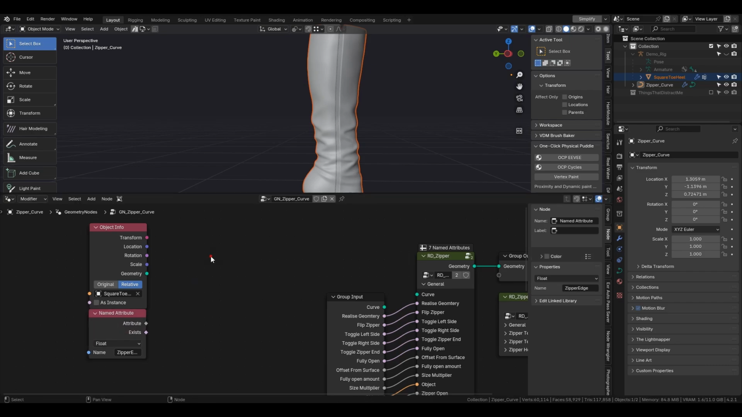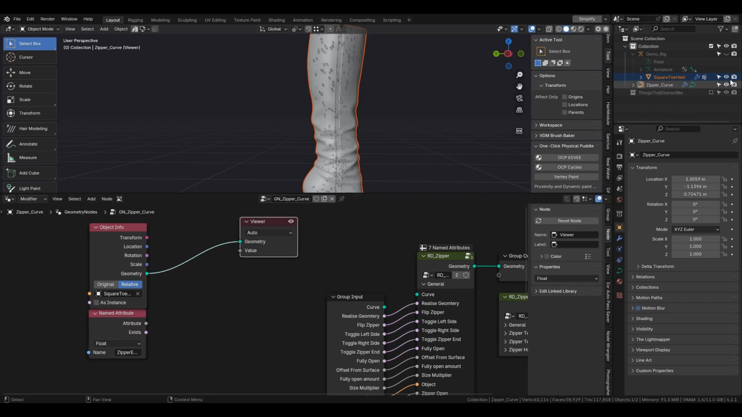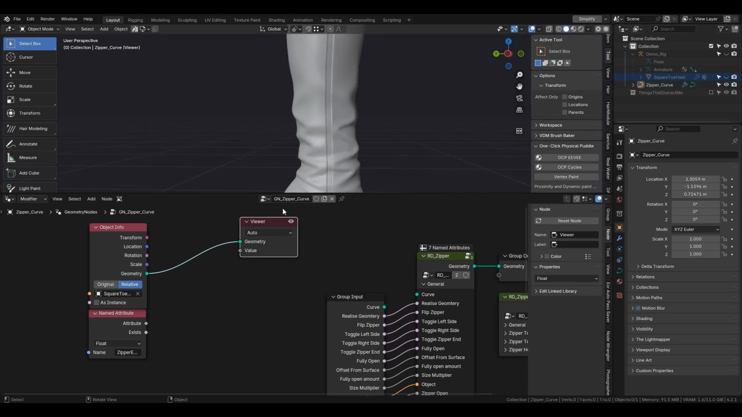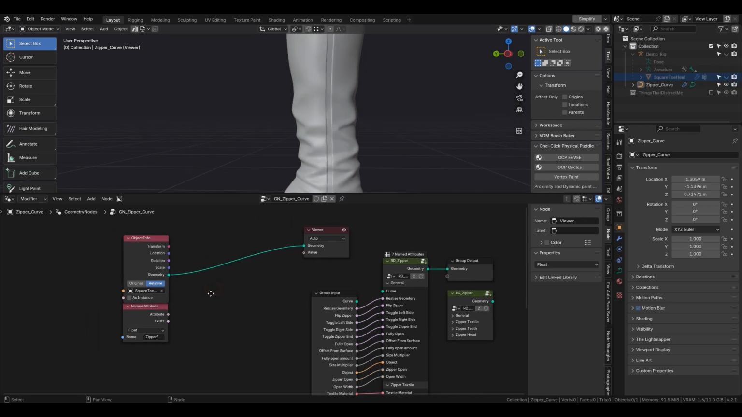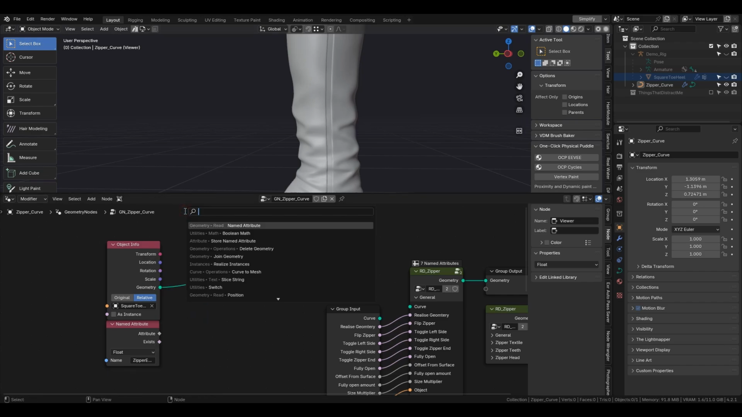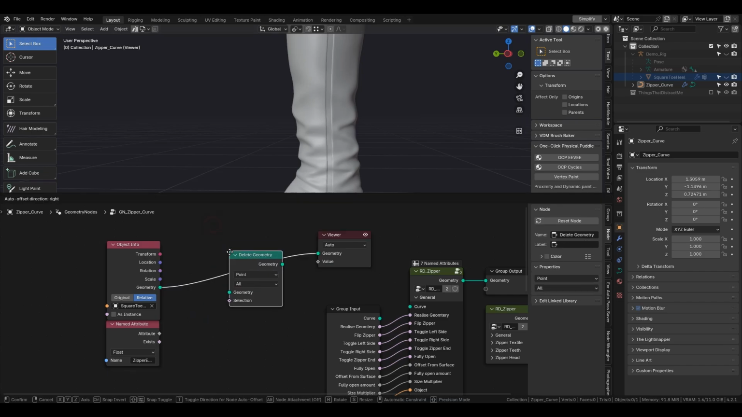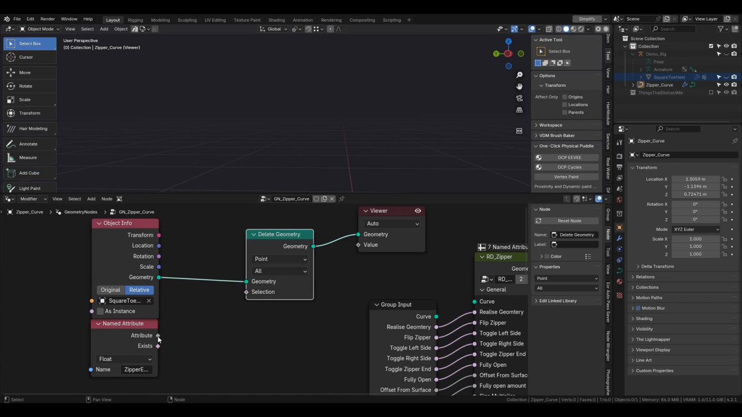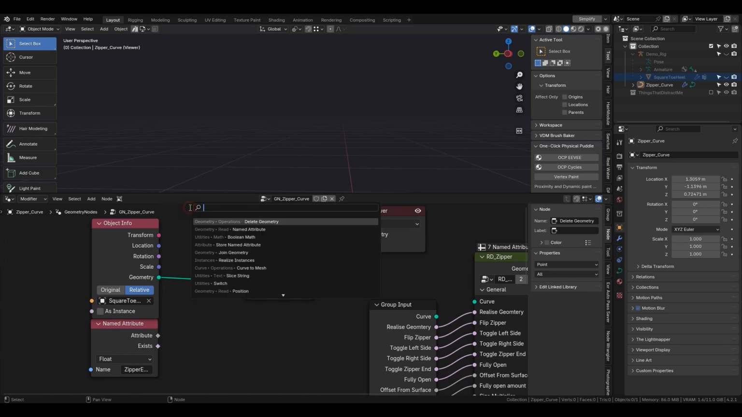All right. Next thing we want to do, let me use a viewer node so we can see it. And let me hide the original model so we see that we are on the correct track. If I'm correct, here we have our edge in it, right? So let me add a delete geometry. And let's delete everything but that edge.